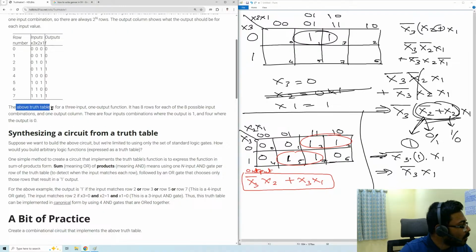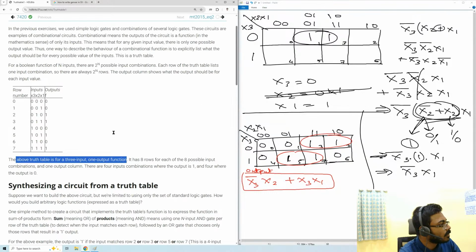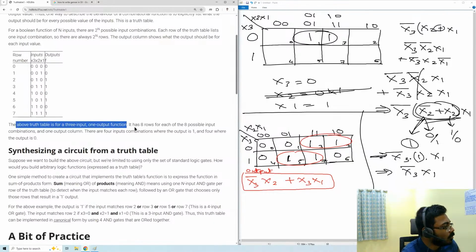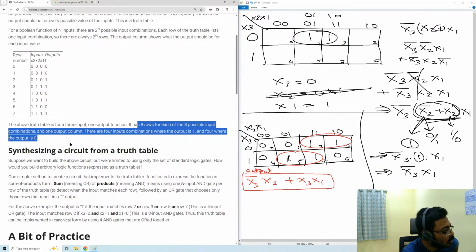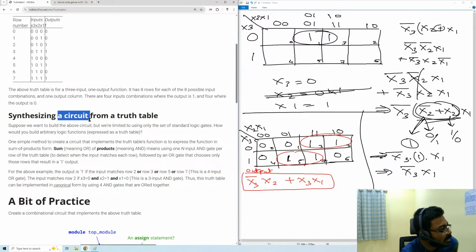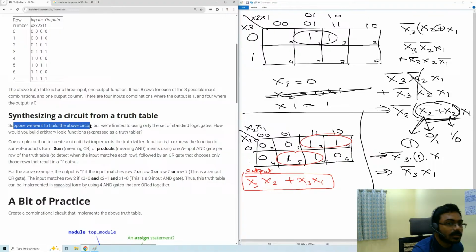The above truth table is for a 3 input 1 output function. It has 8 rows for 8 possible inputs and 1 output column. There are 4 inputs which have output as 1 and 4 where the output is 0. Synthesizing a circuit from a truth table. So how to synthesize a circuit from a truth table? Suppose we want to build the above circuit.